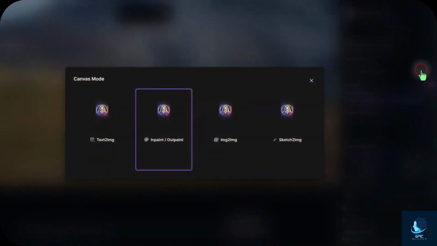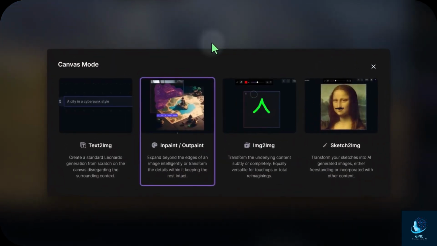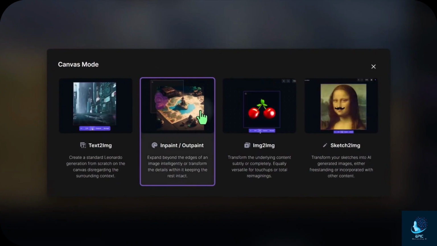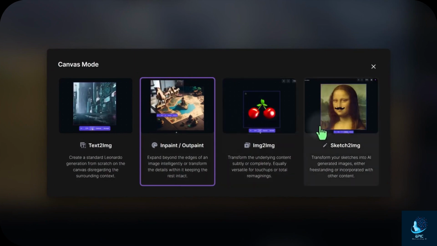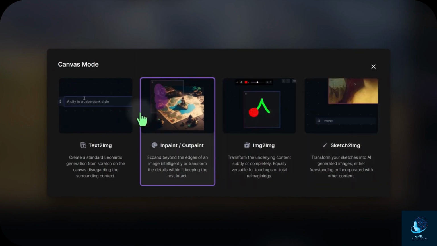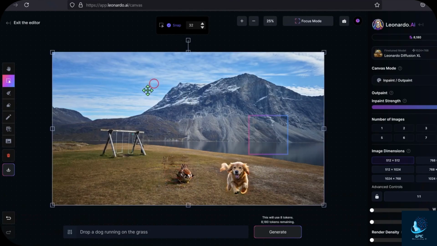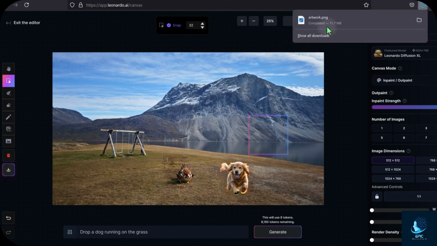You can also change the canvas modes. Here we have seen the in-paint out-paint mode, but you can change the way to apply corrections by selecting other modes. Once you're satisfied with the result, save the image by going to Download Artwork on the left, obtaining a PNG format with the entire content of the canvas and any transparent area if present.